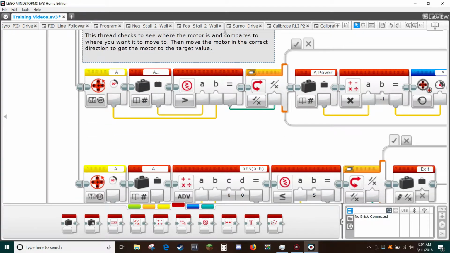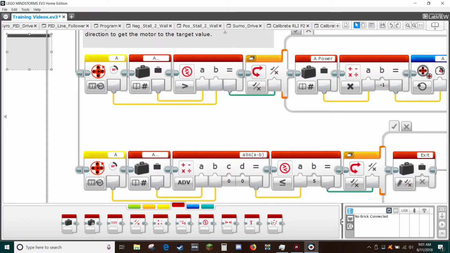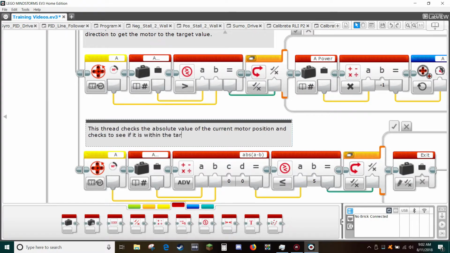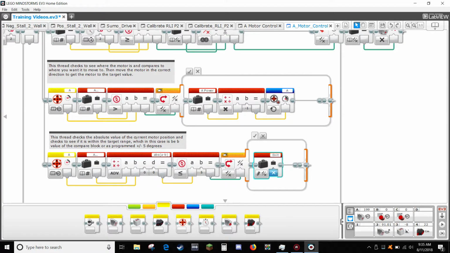Scroll down to the third thread. This third thread checks the absolute value of the difference between the current motor position and the target position and compares that to a desired range. In this case, it's plus or minus 5 degrees. It then sets the exit condition to true if the motor has moved into the desired range. This is where we fix the exit condition to true.